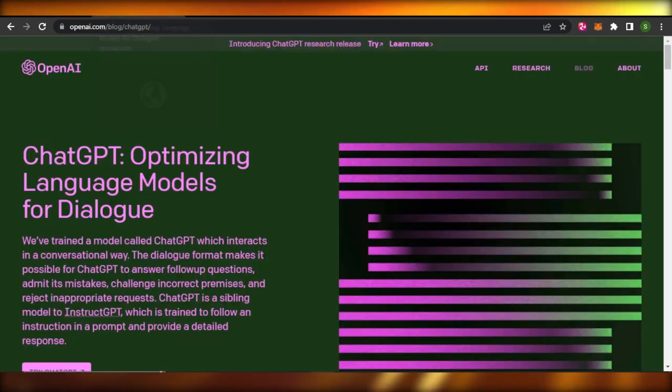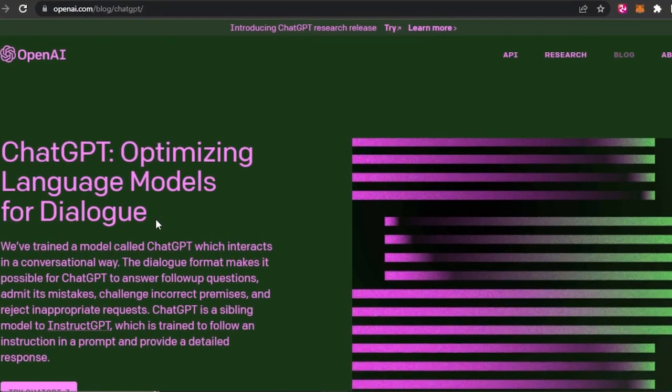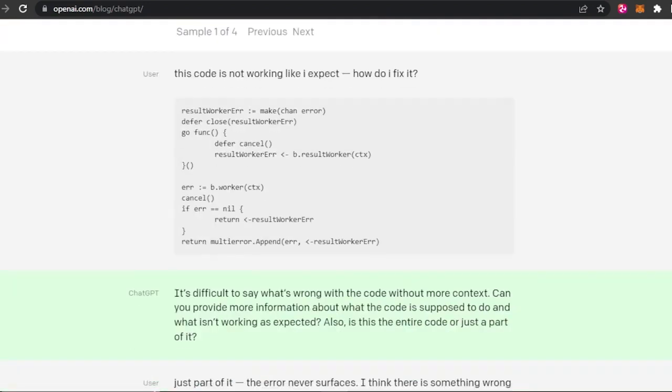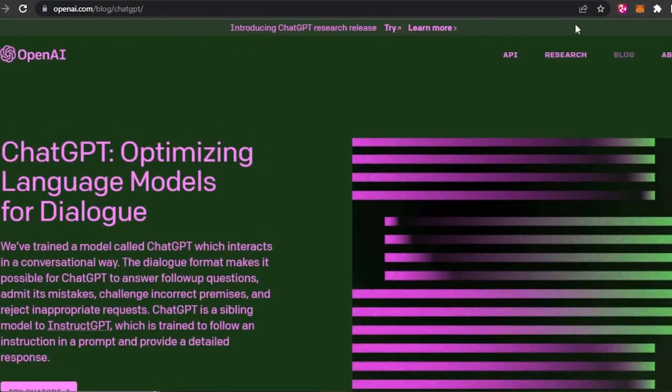First of all, you can go to openai.com and you will land right here on this website. Then you click on Try ChatGPT if you do not have an account yet. ChatGPT is a model designed in a conversational way that allows us to get answers. It gives us follow-up answers and admits its mistakes. It's an AI that we can even use to write books, blogs, code, and much more.